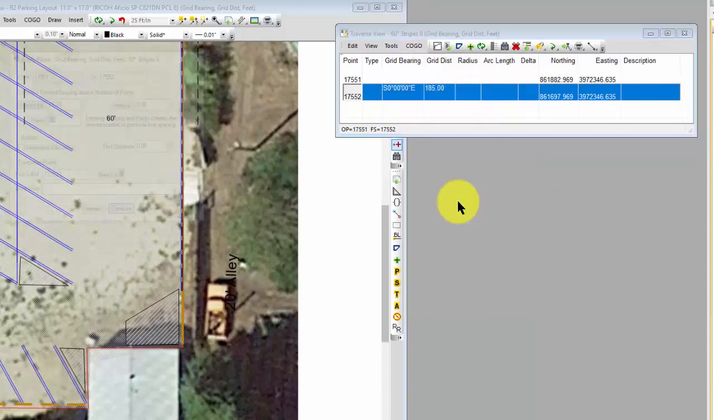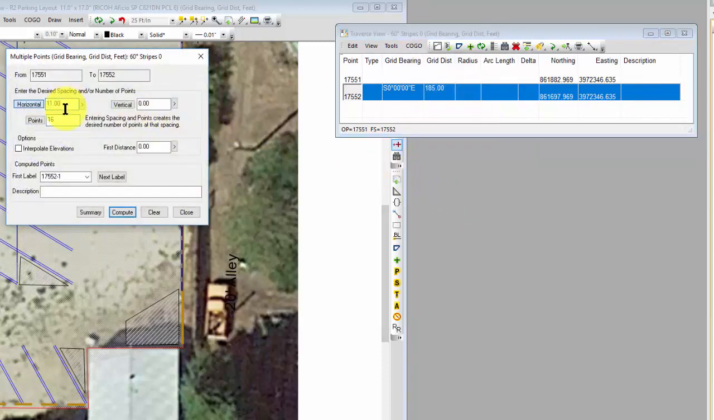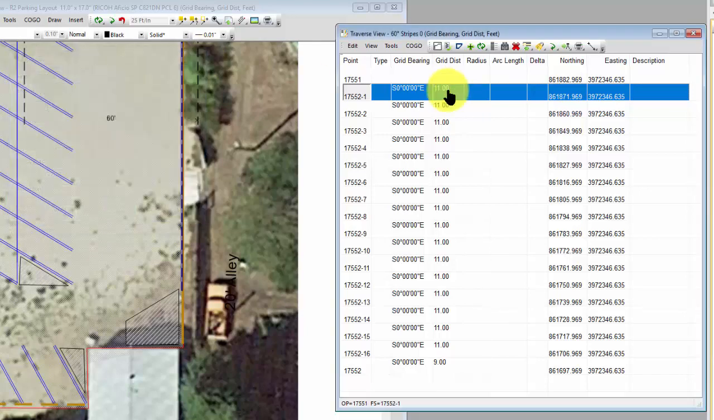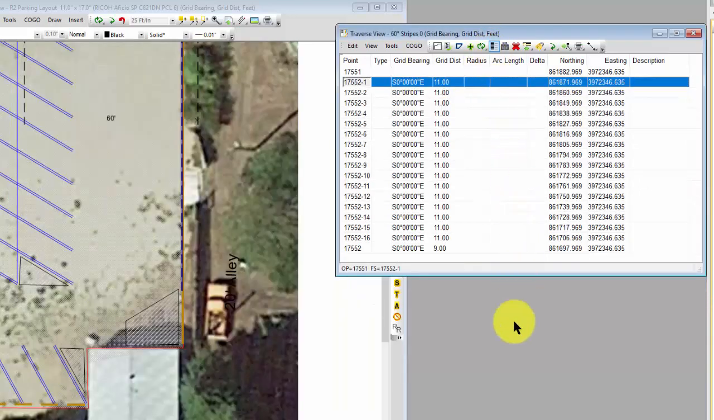I'm going to use multiple points. I'm going to specify a distance of 11. Traverse PC is going to tell me how many points I'm going to get. I'm going to get 16 points there, and I'm going to collapse this down like this.